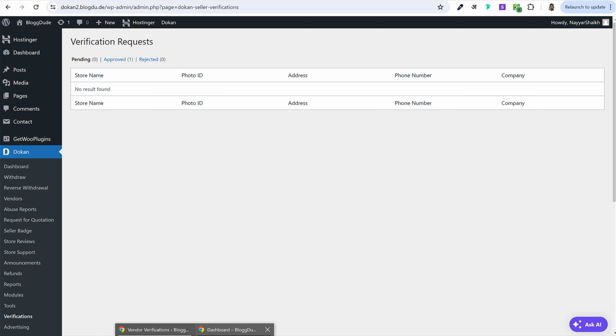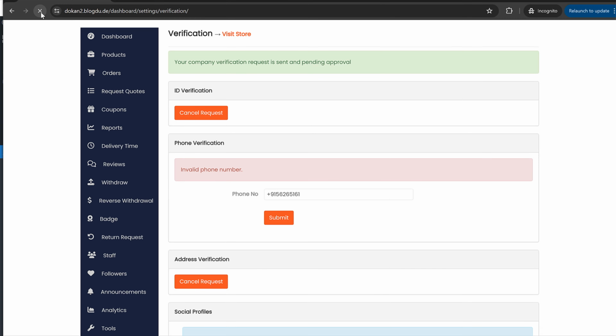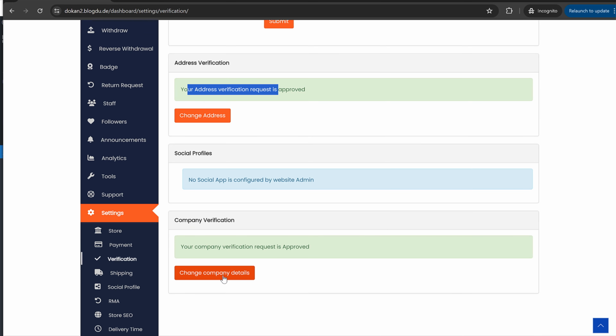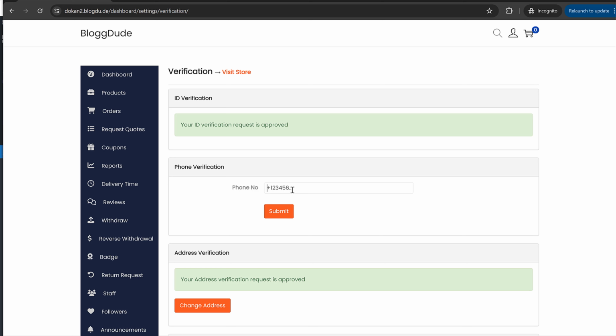And again, if I come back to this page, sellers page, and refresh it, you can see these are all verified. Address and everything is verified. Only phone number is not verified. You can verify by entering your real phone number, and you can enter the code over here that you receive on your phone number.